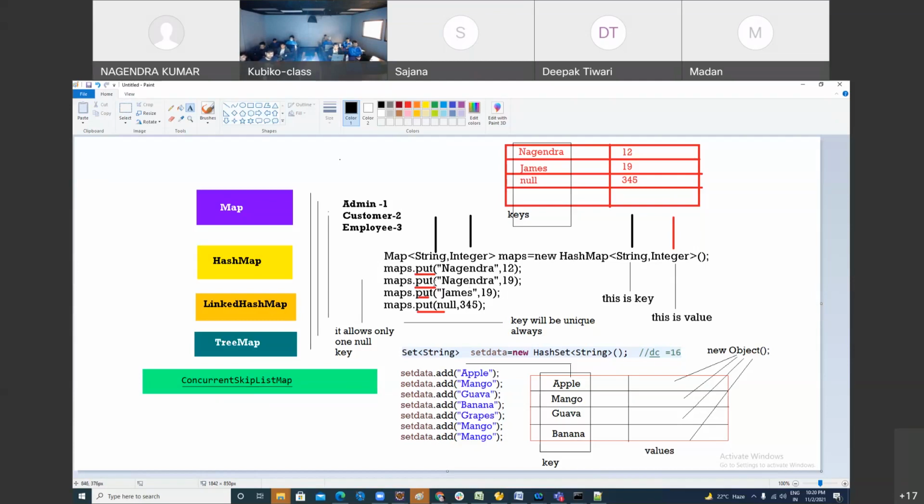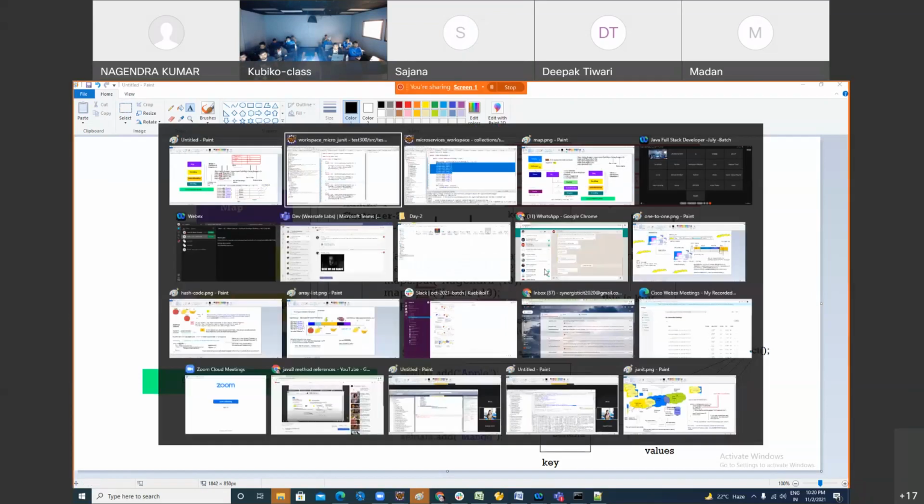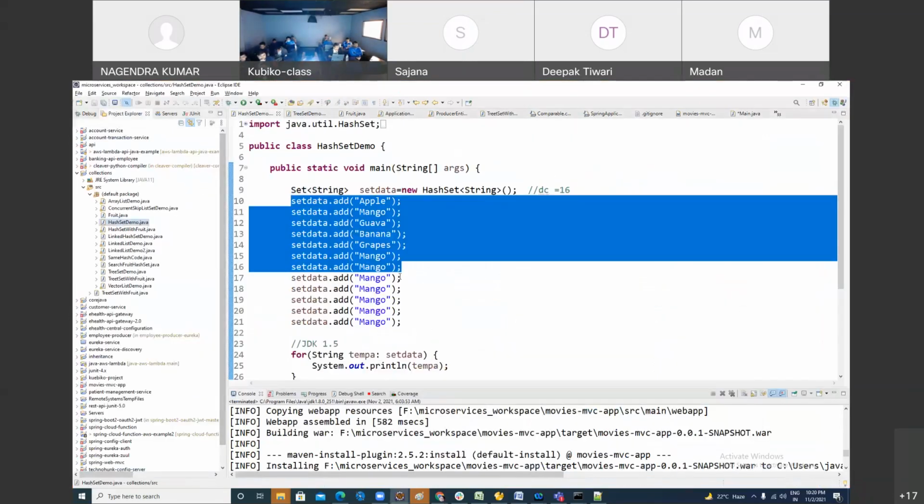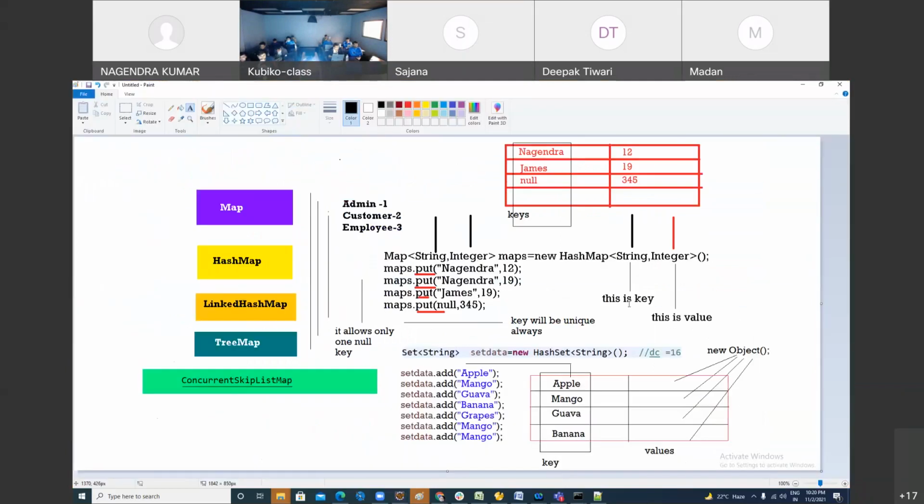Sajana, whatever value you put, right? Nagendra 12 you did earlier. Later you are making Nagendra 19. What happened? It will update 12 by 19. That's it. So the value of the previous Nagendra will be updated with 19. Updated, yes. Key will be as it is, but value will be updated. It will always take the last value when the key is same.